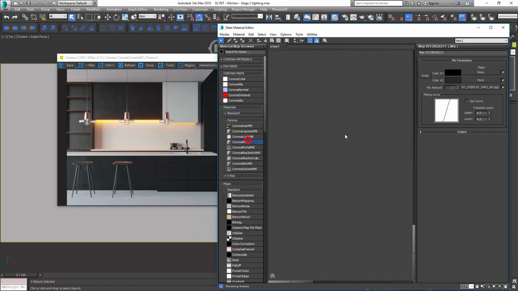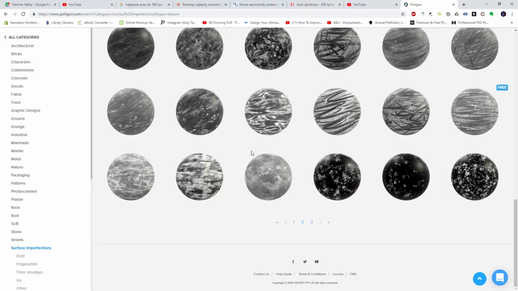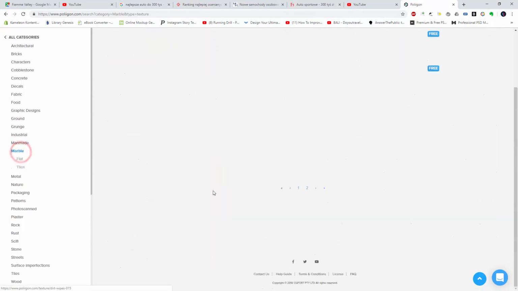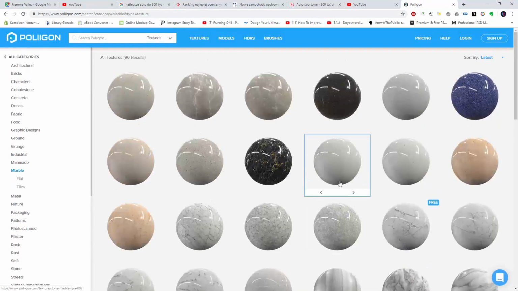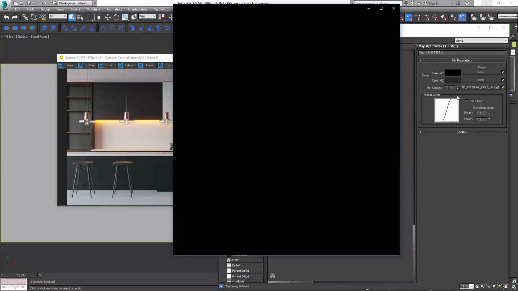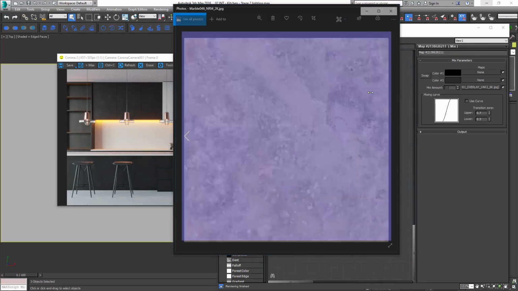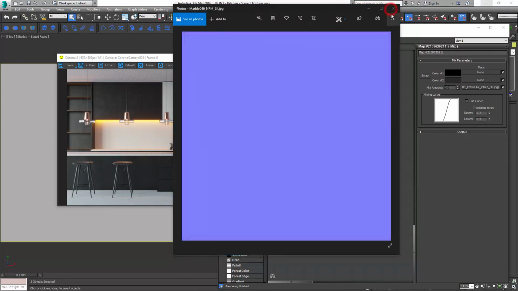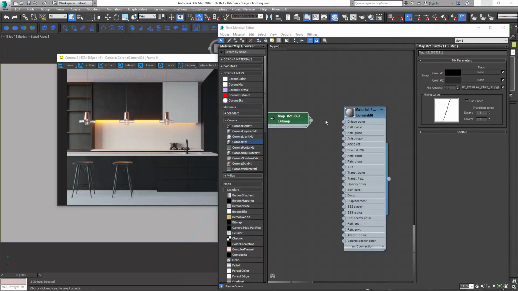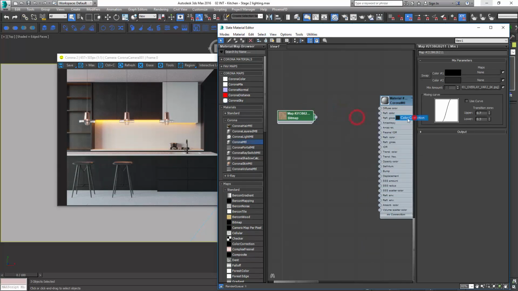Now we are going to create the marble material. I will use the Polygon texture. We'll start with a diffuse map. I want it less saturated. I will change this with the color correction map.